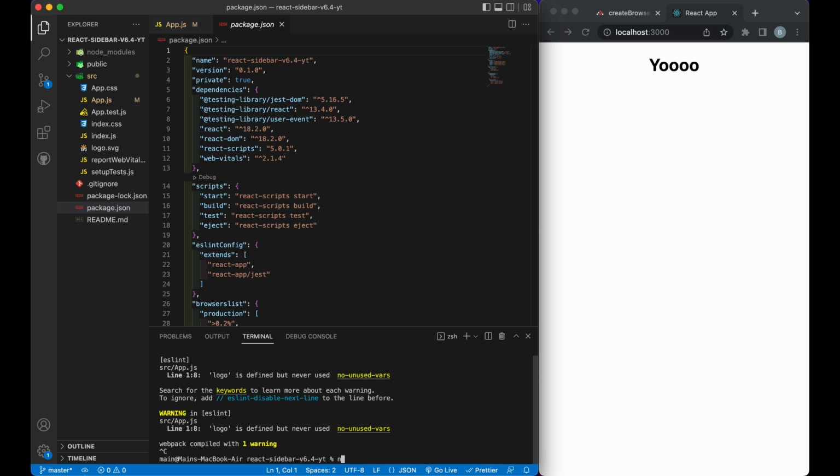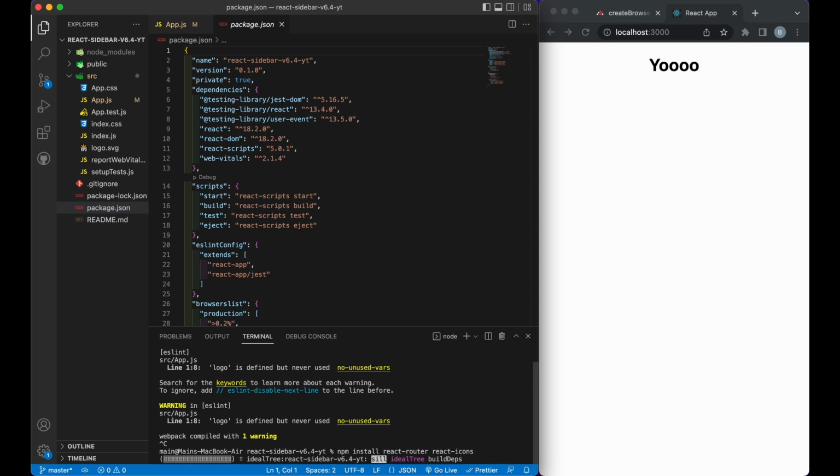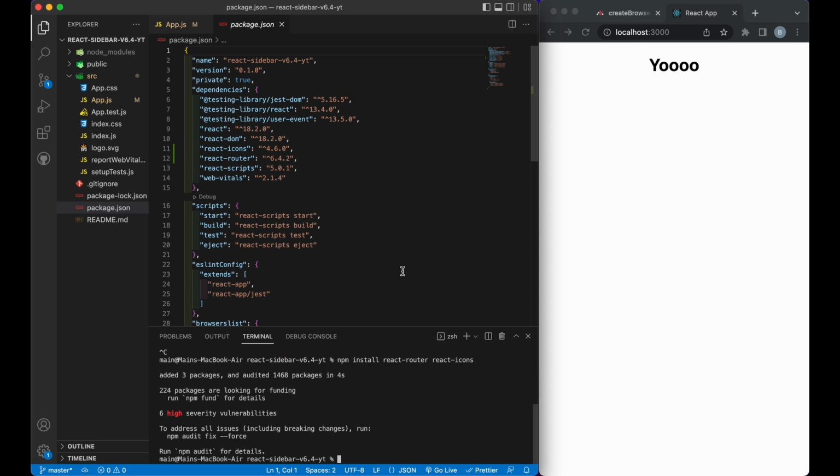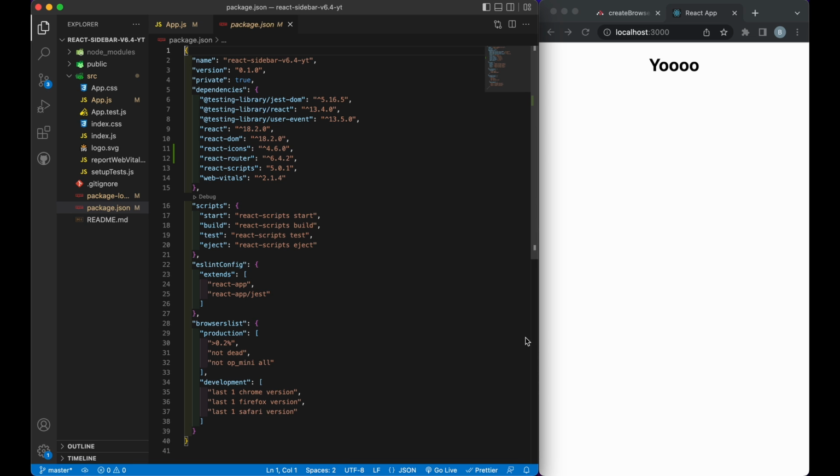So now we can just do npm install react-router, and then space, react-icons. We might have to add more later, but we'll just see for now. Keep this simple, step by step. And then we have this, and there's a little error now, but no big deal. Click X, and now we have React Router version 6.4.2, and also we got React Icons right here.